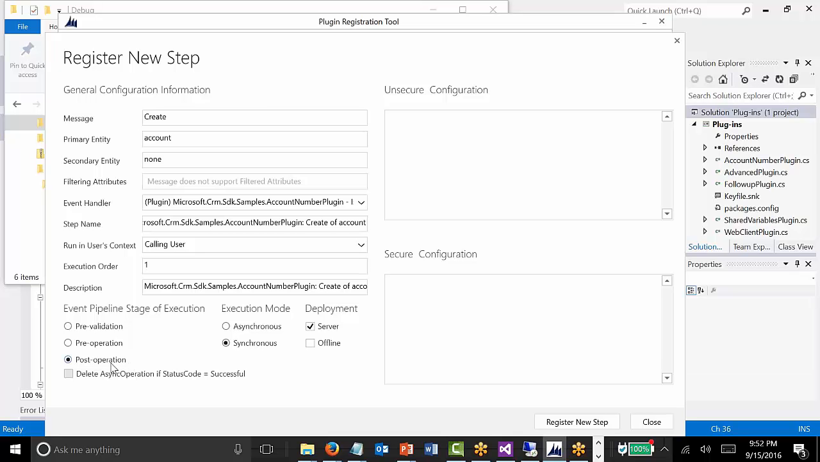So I am using post-operation, and this is the execution mode, like synchronous or asynchronous. Do you want this operation to be executed right after the account is created, or it may be executed after a few seconds? So this will have some performance impact. If I select asynchronous operation, it will execute and assign the account number whenever it gets the time. So let's select synchronous so that we can see the result immediately after.